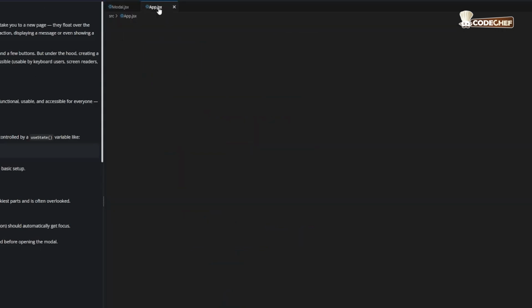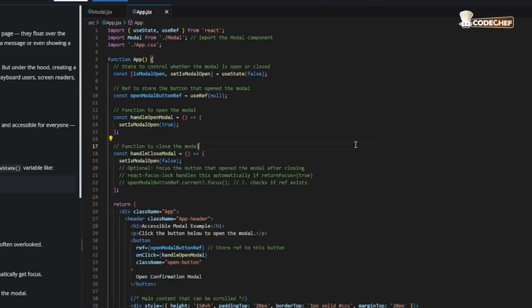Now moving on to app.jsx. Is modal open? Controls whether the modal is visible. The ref stores the button that opens the modal. Focus restoration is handled automatically by React Focus Lock, but this ref shows how it could be done manually.